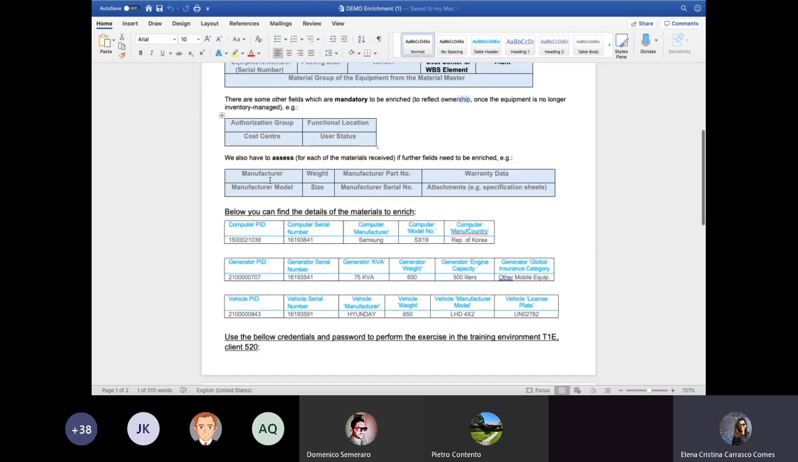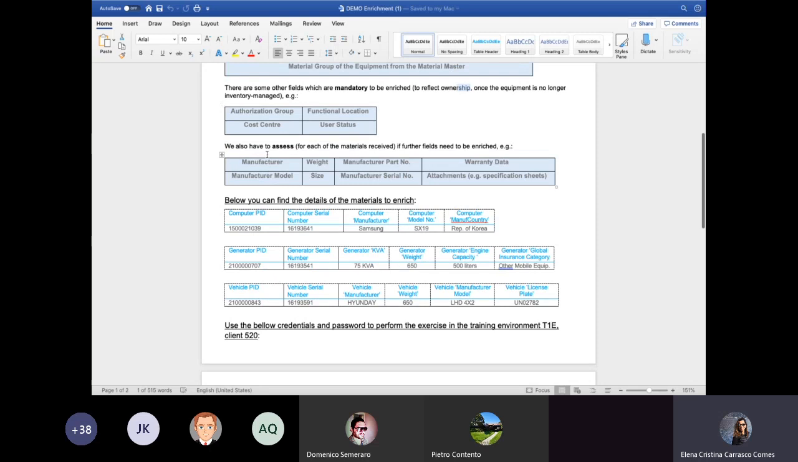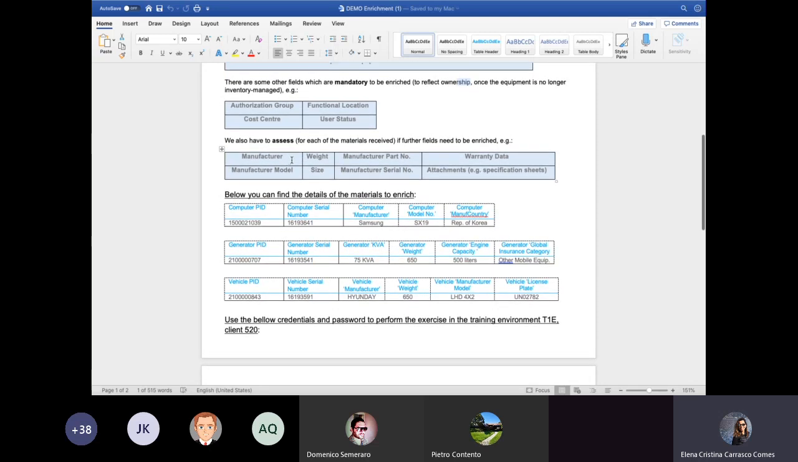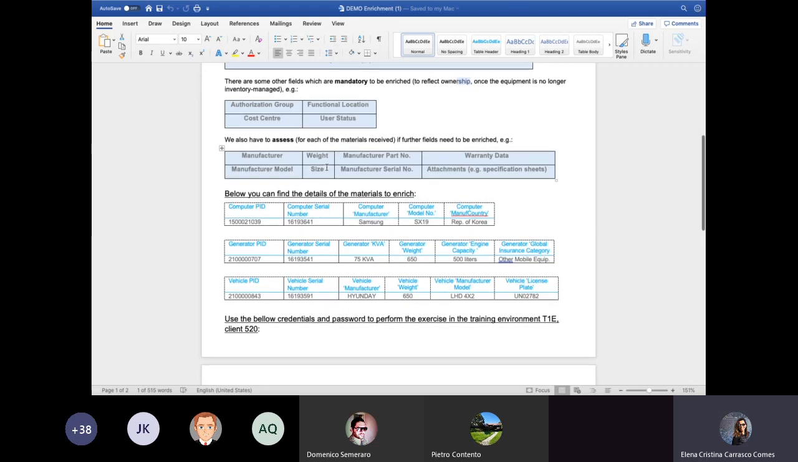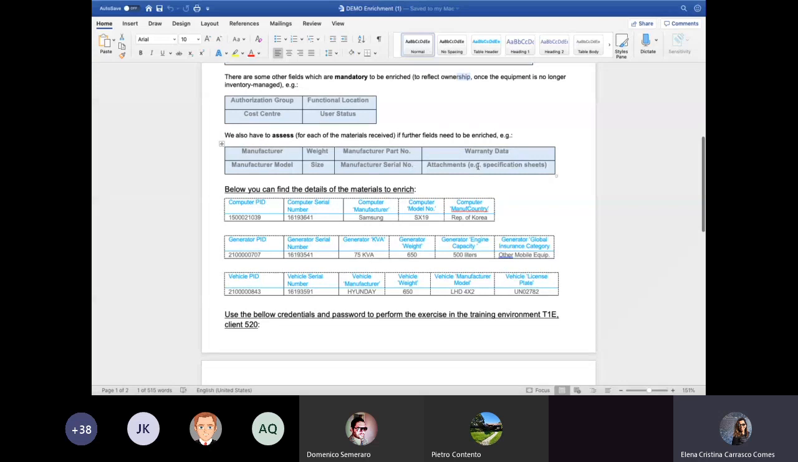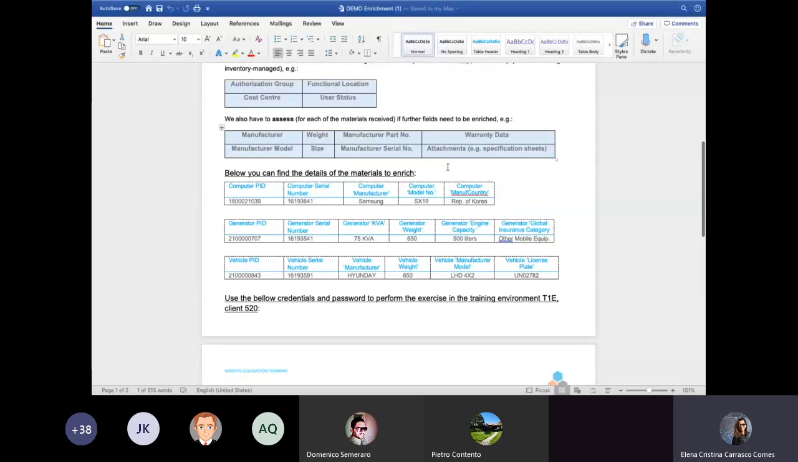And you will also enrich the material with the different information, such as manufacturer and model, weight, size, part number, warranty data, and attachments. We are not going to do the attachments here, but you have the steps on how to attach the document. These are the credentials.